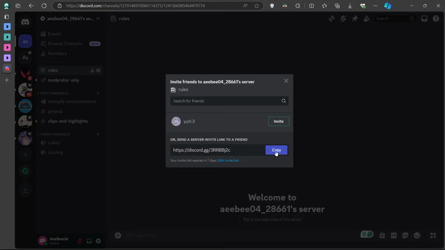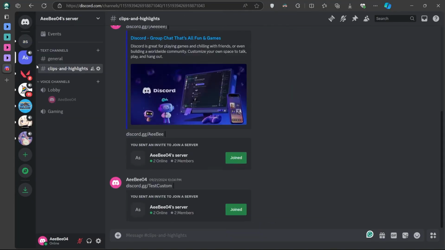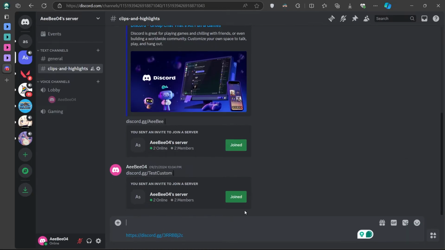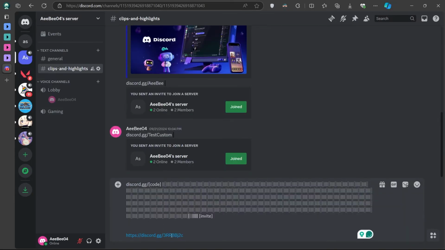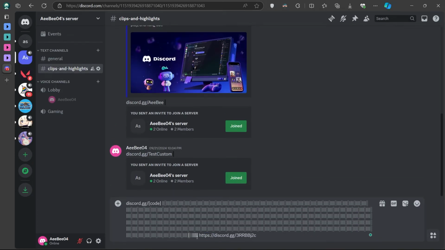Now, navigate to the server you want to invite people to. To create your custom link, paste the following format into the text field. It's provided in the video description. Paste your default invite code into invite and replace code with your desired custom name. After creating your custom invite link, hit enter to share it with your community.